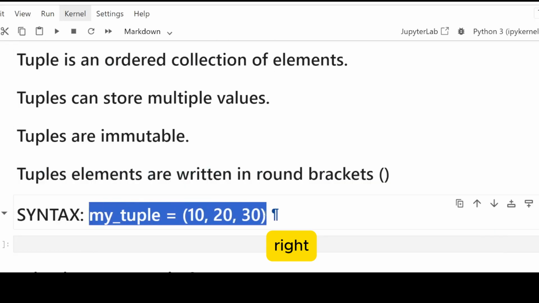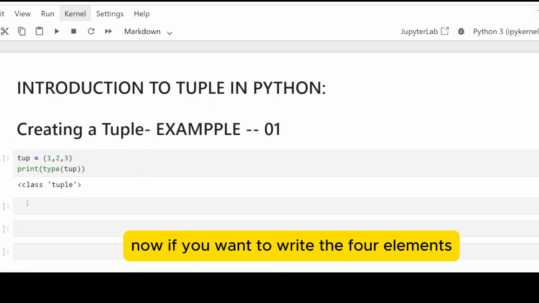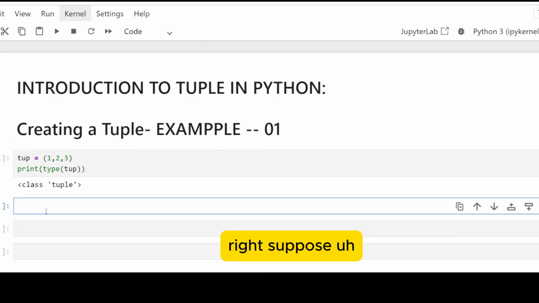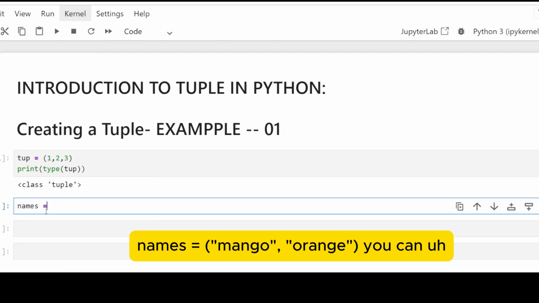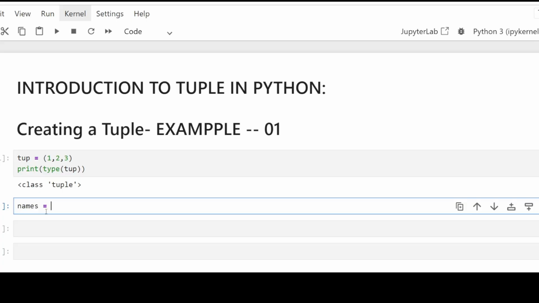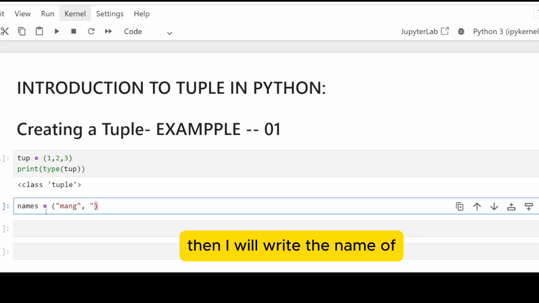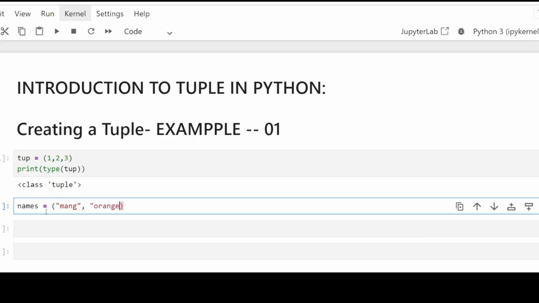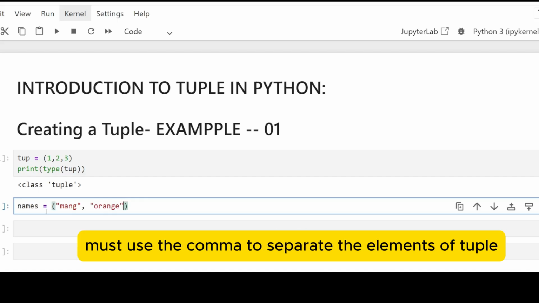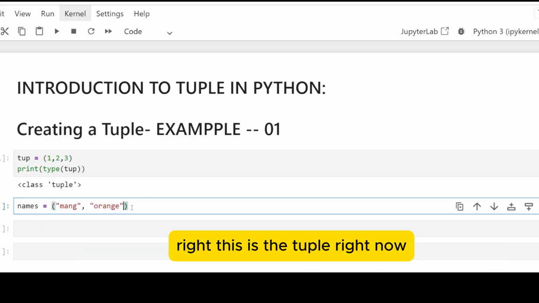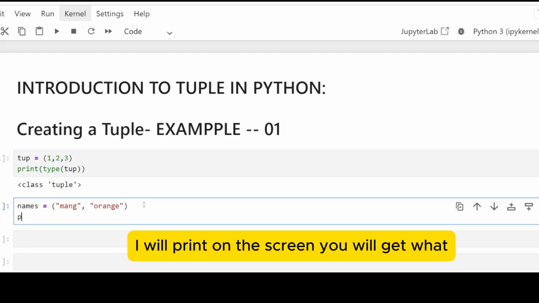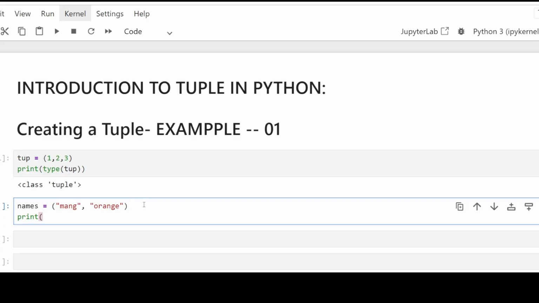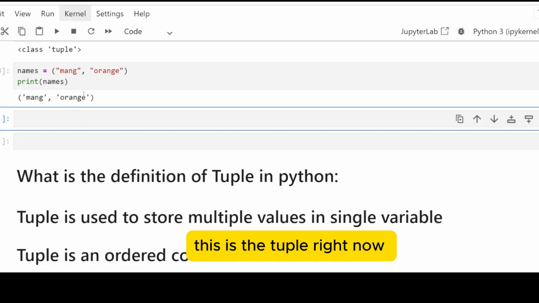A tuple is equal to 10, 20, 30. Now if you want to write four elements, suppose names equal to, you can store string values in the tuple, suppose mango, and then I will write the other names. You must use a comma to separate the elements of a tuple. This is the tuple. Now I will print it on the screen, and you will get this tuple.